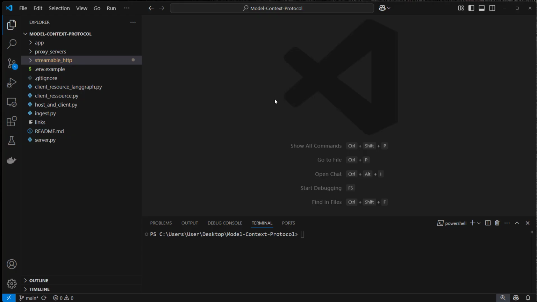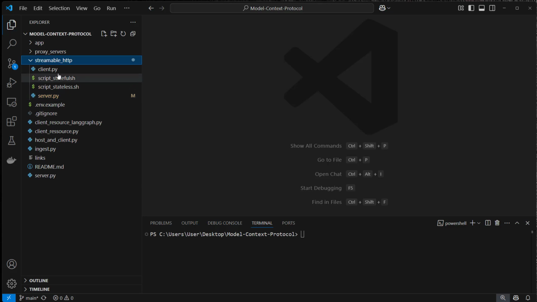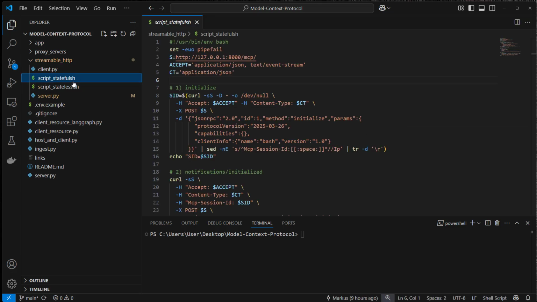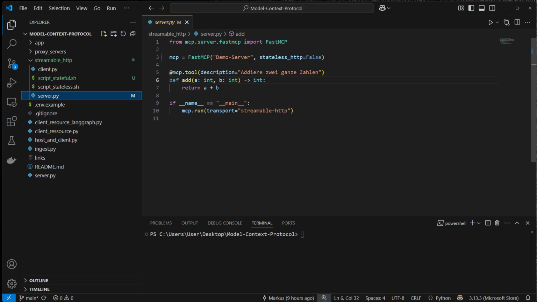Okay, we're now in VS Code, and if you also want to play around with the code, you can get it from the link in the description. On the left, you will find a folder called Streamable HTTP, which has a server.py, two shell scripts, and also a client.py. So let's first have a look at the server. That is a very basic MCP server with a single tool which adds two numbers.